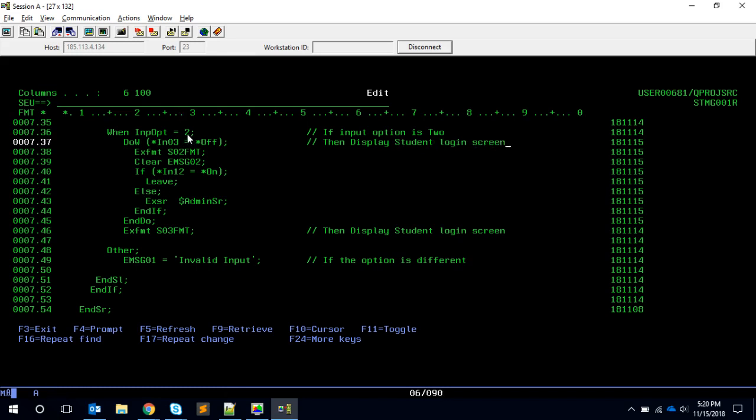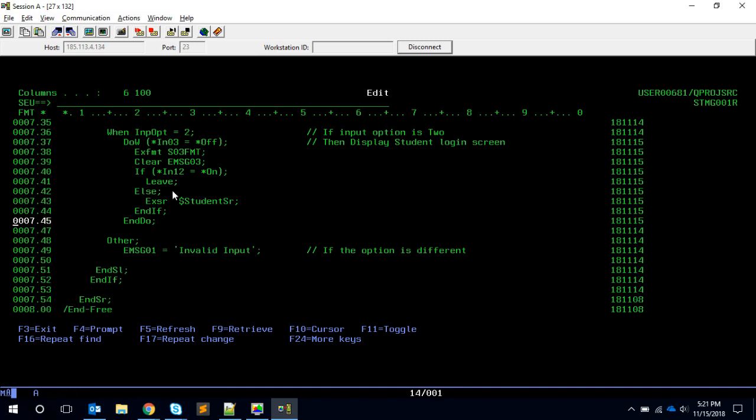If it is 2, then until F3 is pressed, I'm going to display A03 FMT. I'm going to clear the error message 3. The F12 is on. In this display, the screen will be displayed, and if you press F12, then we'll just leave the subroutine. If not, we'll go to the student subroutine. This EXFMT is not needed now. So that's it in this case.